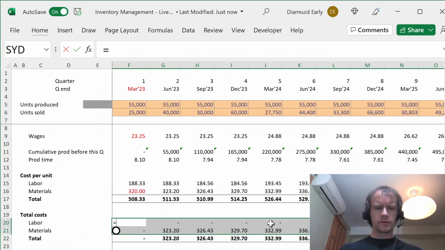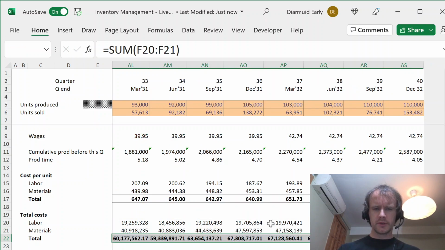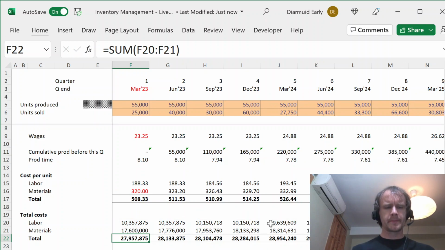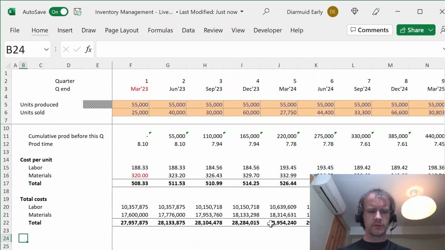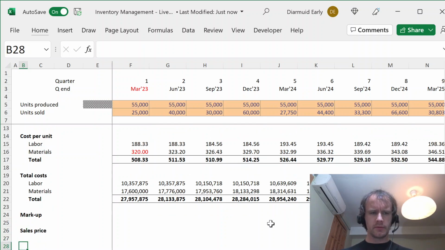And now this is just going to be this times the number of units produced. Now I do not want my decimal places anymore. Okay, and then I'm going to have my sales price. Sorry, no, I'm going to have my markup. I need to figure out how that changes. And then I'm going to have my sales price. And then I'm going to have my sales.